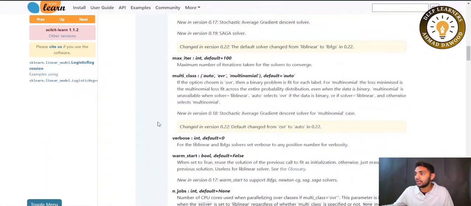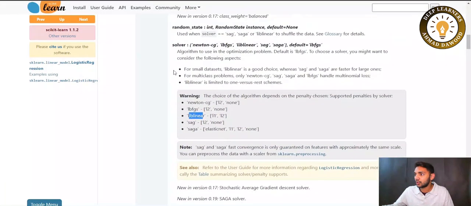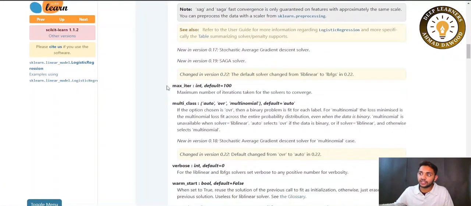Anyhow, here we have discussed solver. After solver, max iteration. In logistic regression, we are using gradient descent and this type of approach, and in gradient descent we have iterations. If we want to specify how many iterations our algorithm should run, we can mention some value in the max_iter parameter. By default it's 100. It means your algorithm will run 100 times by default. If you mention some other value, it will run according to that number.